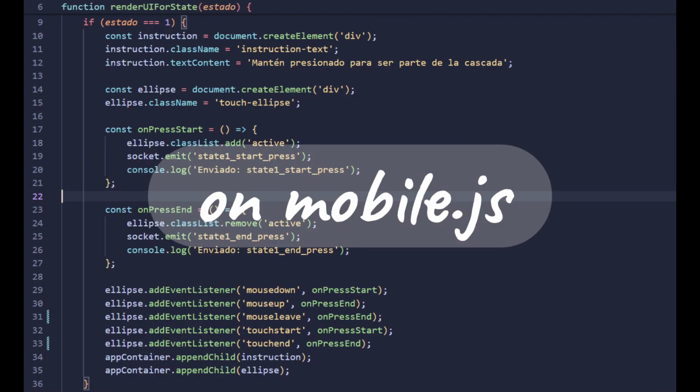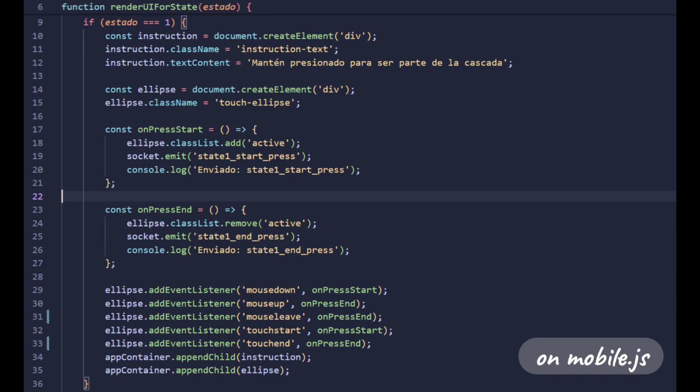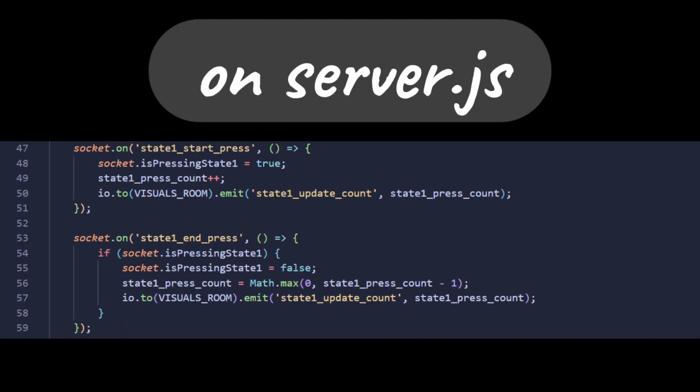The visual result is achieved because the server counts how many people are pressing down at the same time. For each person, a new line is added to the waterfall. It's a direct collective input. The more people pressing means a denser, more intensive visual.